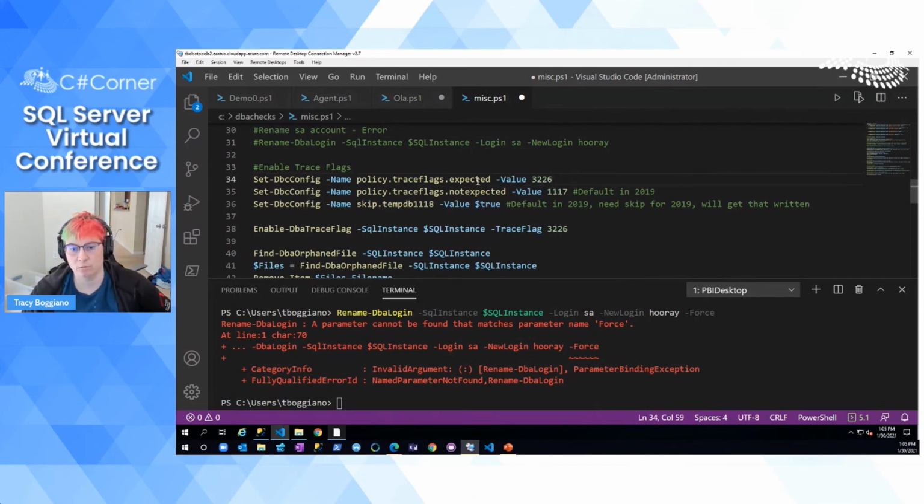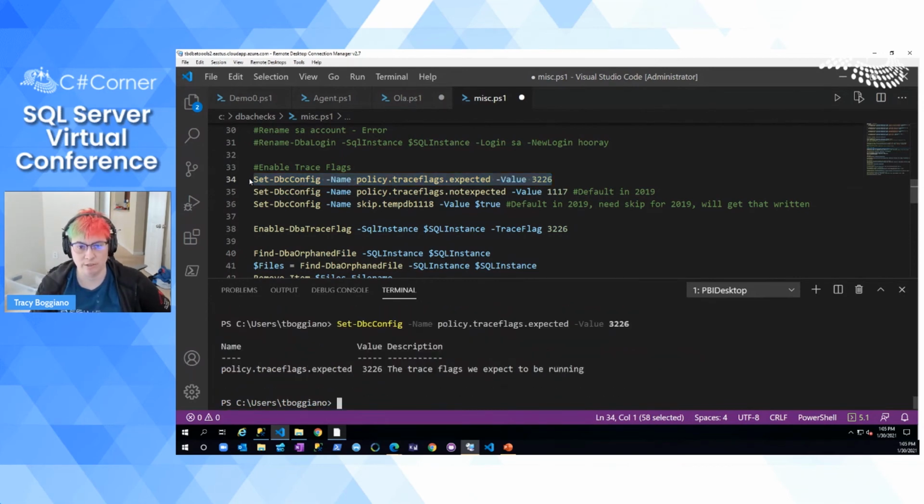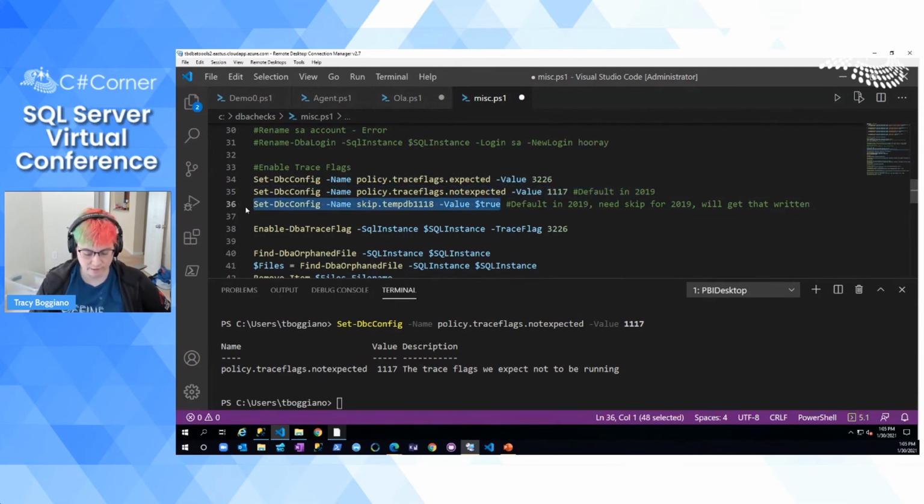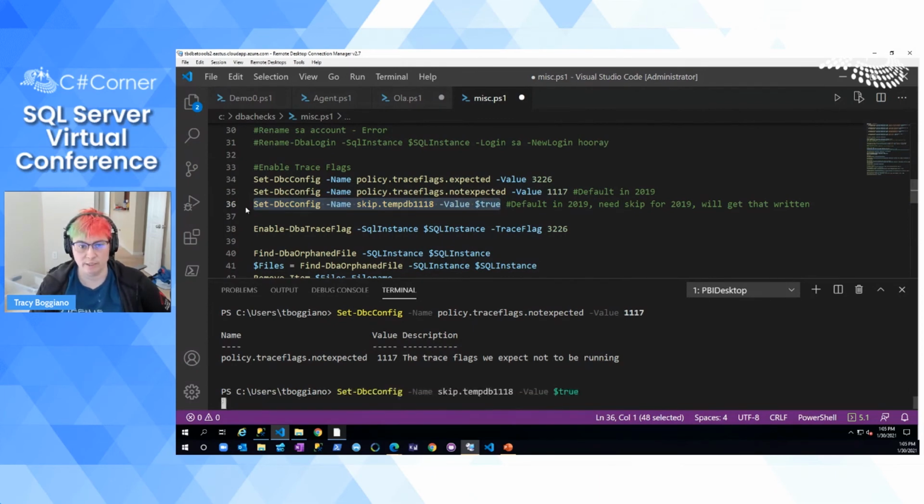There's a couple of trace flags that were popping up too that you need to enable. One is the backup one that keeps it from going in your error logs, because if you're backing up tons of databases every 15 minutes with your T-logs, you're just filling it up. The other thing we're going to tell it to do is to not expect 1117 because this is turned on by default in 2017, and we're setting these as config values at this point so that dbachecks knows to check it. And we're going to tell it to skip tempdb 1118 because that's again turned on by default as of 2019.